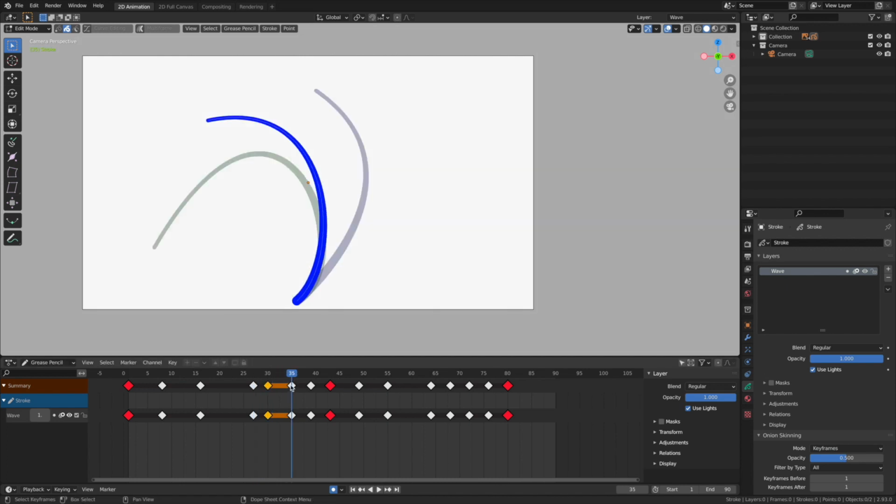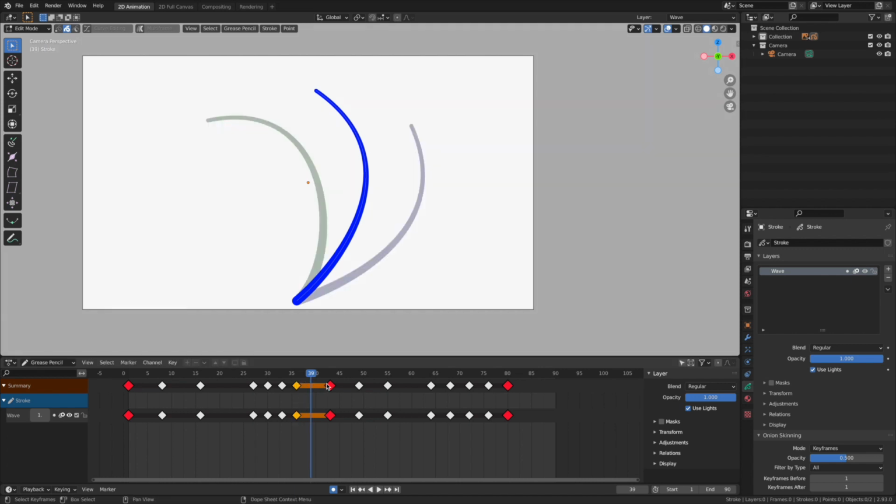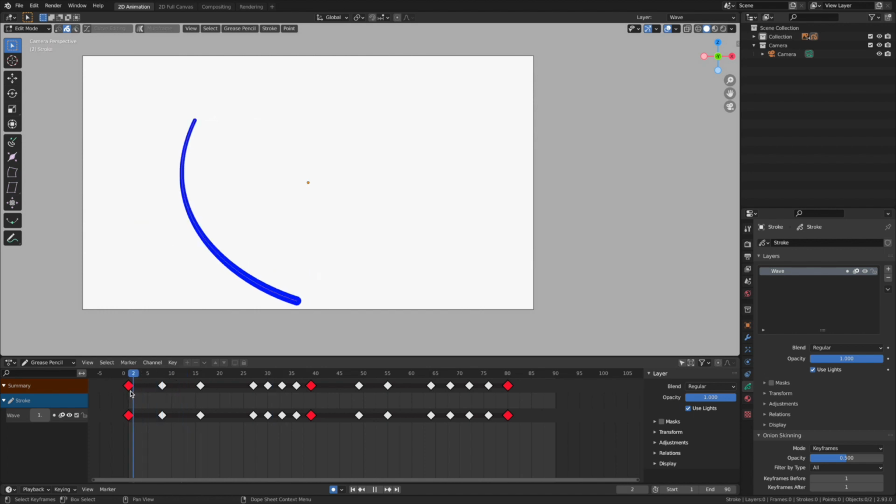This one will move back to 33. Now this one's going to go to 36. And this one's going to go to 39. Let's just see what we get. Yeah, that's cool. That's cool. I'm liking it. Let's go to frame 42.